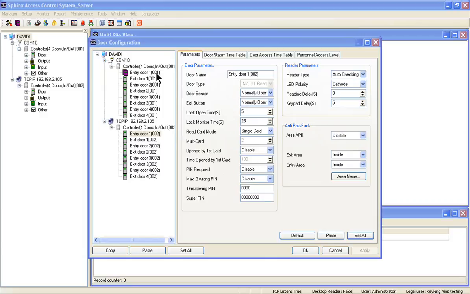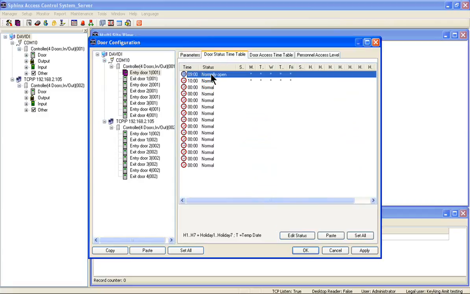Please note that for using the Set All, both controllers must be from the same type, meaning, for example, TC348 in this case. The next tab is the door status timetable. It holds 15 different timetables. This allows us to set the status of the door during different periods.